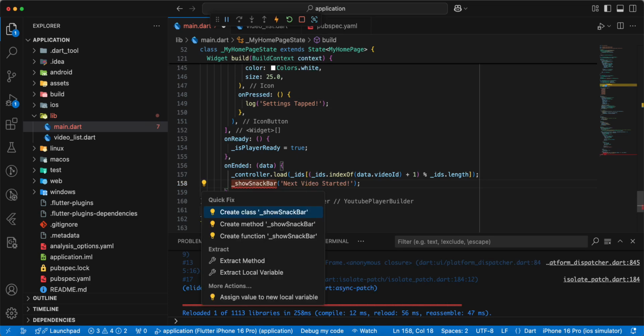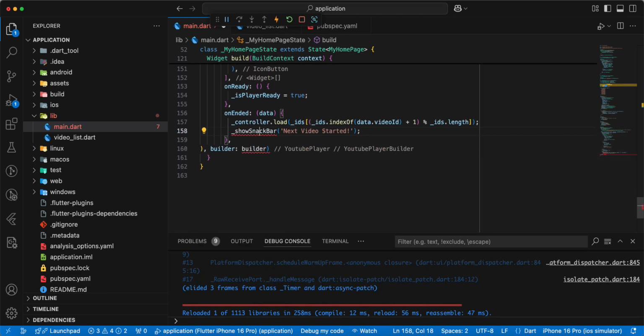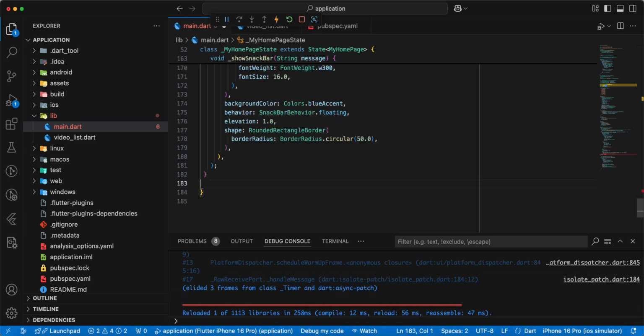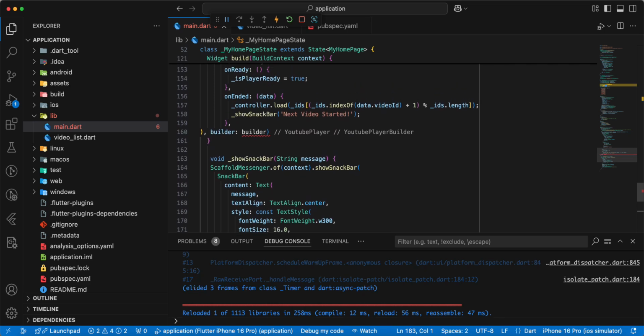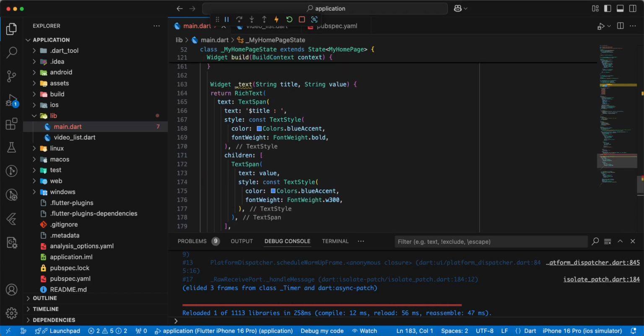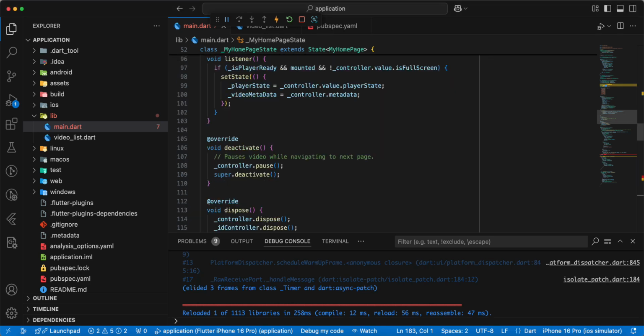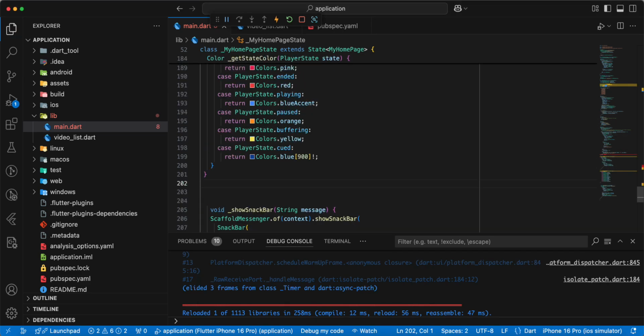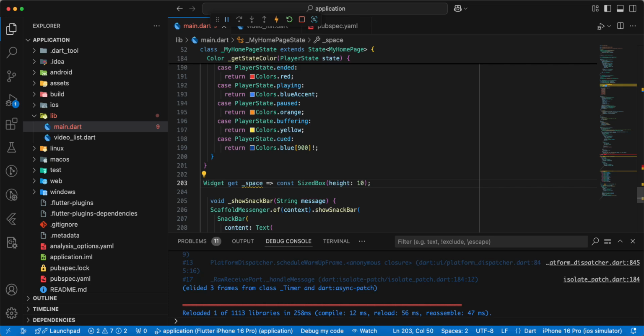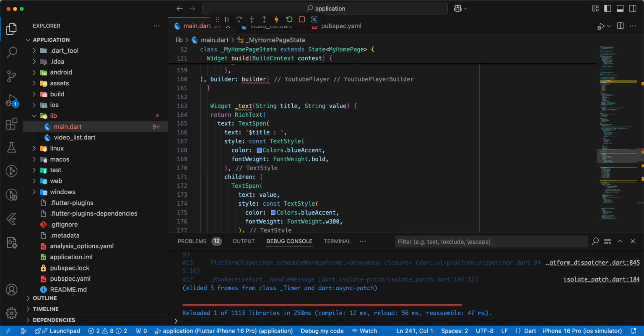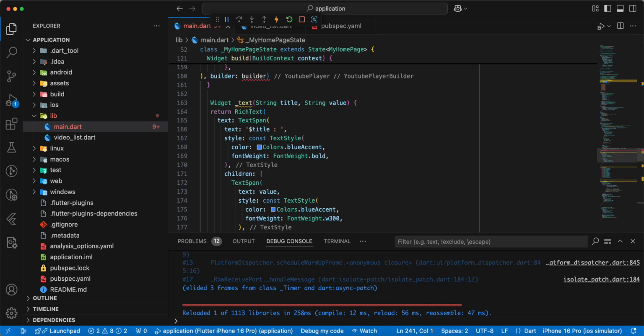Import developer, and we add show snack bar, then we add text, and we add get state color. Add space, and we add a load queue button, and we add video YoutubePlayerBuilder.